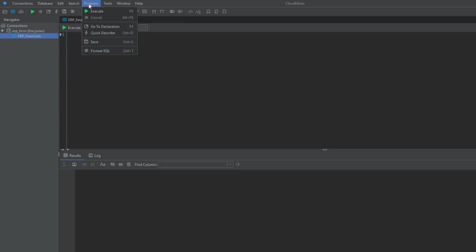Program. So this is where you can select a SQL statement and execute it. And I'll get into more details when we write the SQL and execute in the tool. You also have the option to format. Tools. Okay, so this is where I want to spend a little bit more time.